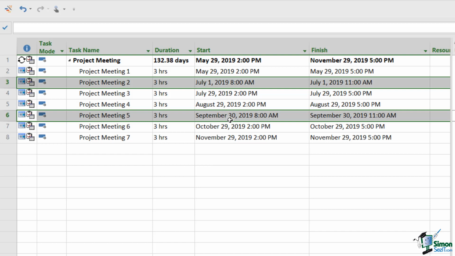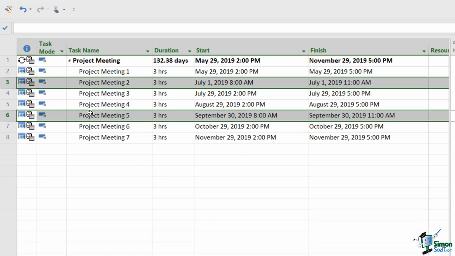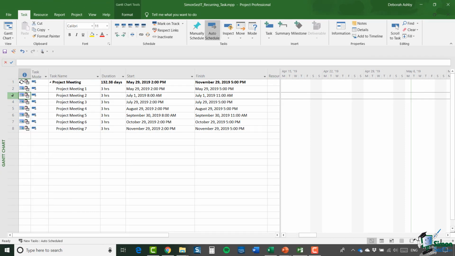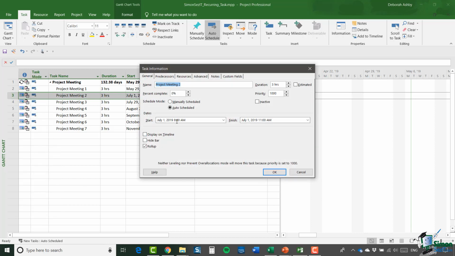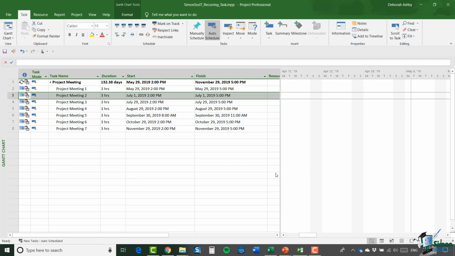Now, unfortunately, for those tasks, it actually makes the meeting from 8 a.m. in the morning until 11 a.m. But I can in fact go into these tasks by right-clicking and selecting information and just manually update that. And click OK. I'm going to do the other one and I will see you in a moment.